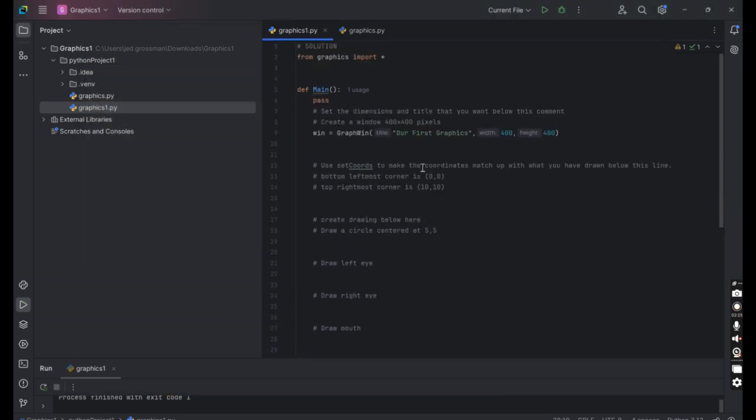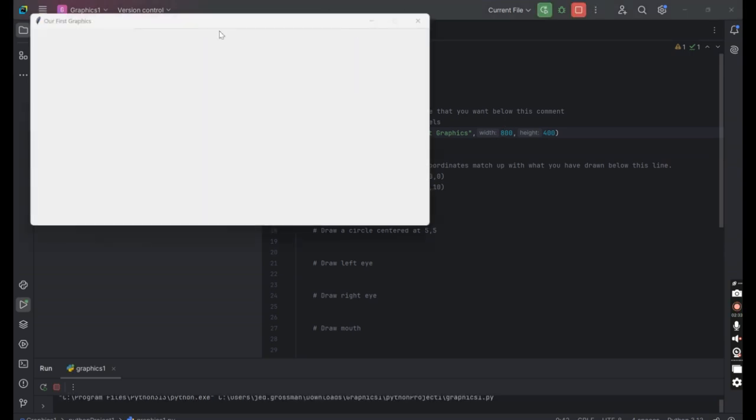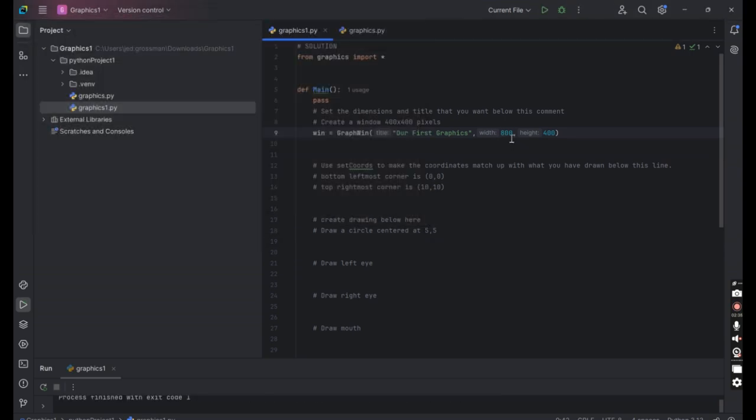All right. So if we want to change the dimensions, we could change the width if we wanted to. And you can see how the size changes. But you can play that on your own. I'm going to leave it at 400 by 400.